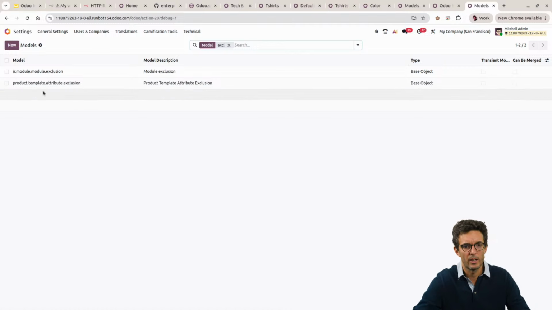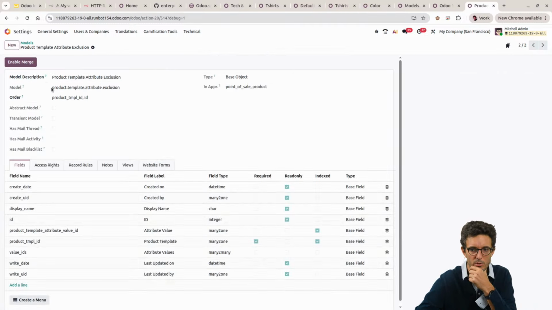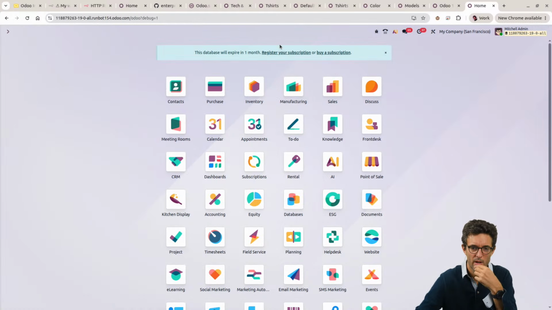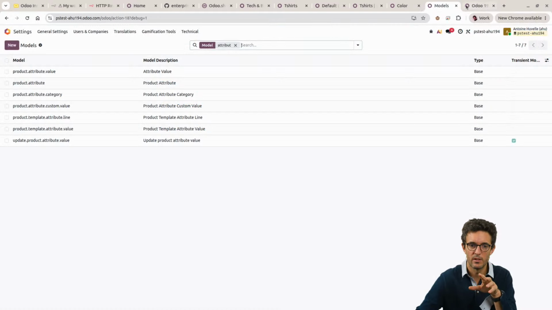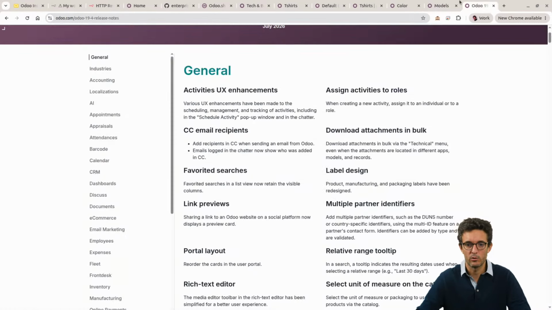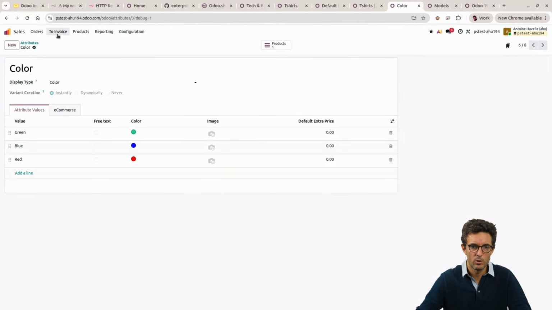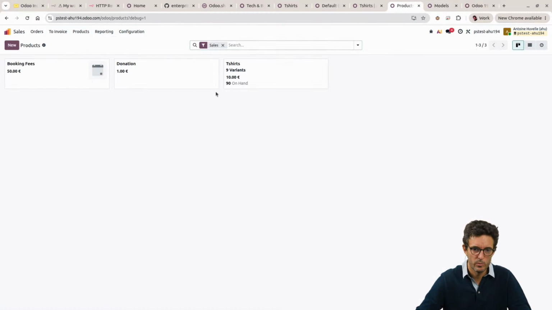Yes, you had this one, product template attribute exclusion. So there was a way you could say that you had some exclusions of attributes so that it was not showing on the website some combinations, I think. So this changed. It's not there, or maybe it is there but not on my database because I didn't install a lot of modules compared to the runbot. So that could be it. Otherwise, let's go and make another small change, which would be this one.